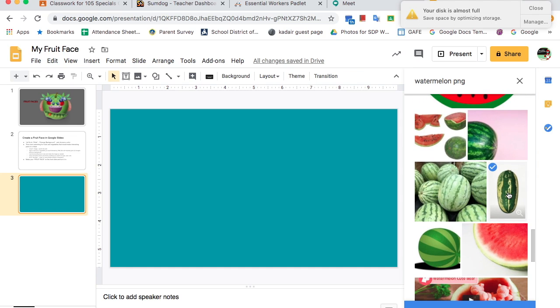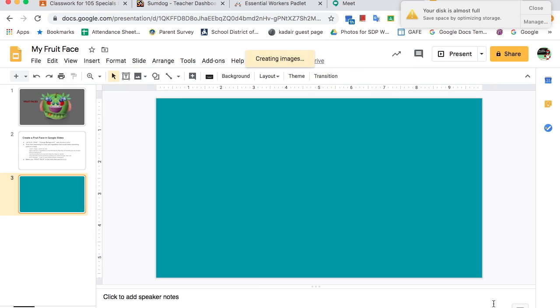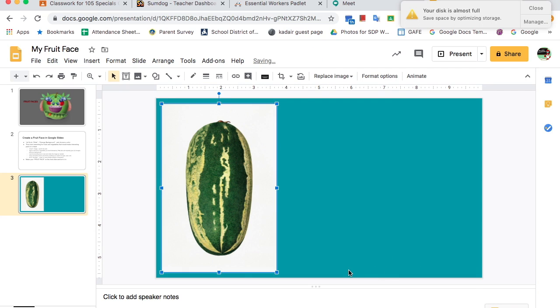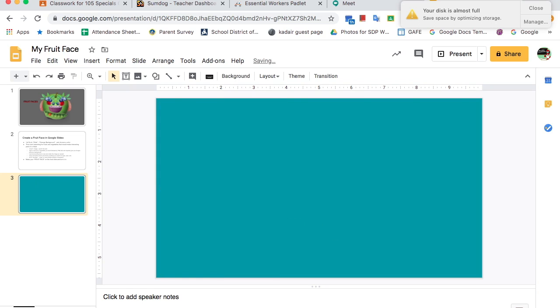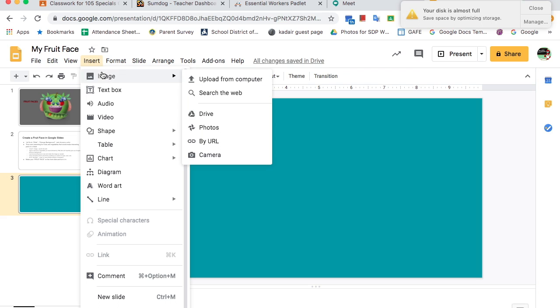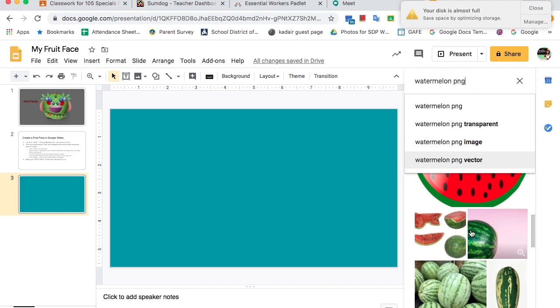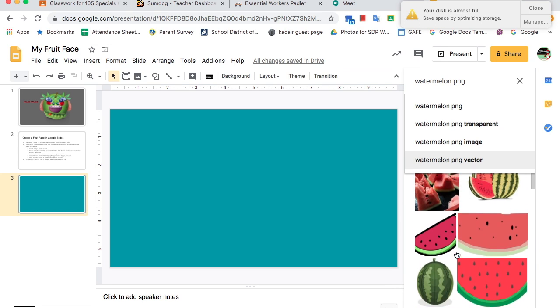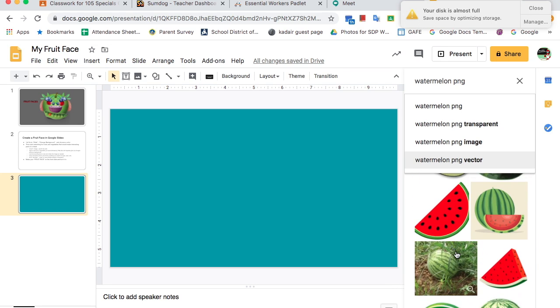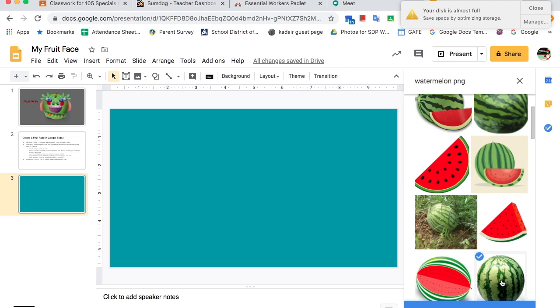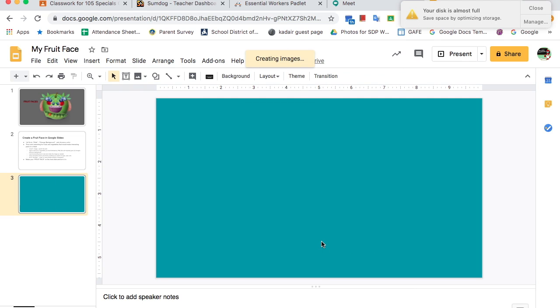I'm going to select it, insert, and it did have a background. This is why having this blue here helps. So I'm going to hit delete and go back to Insert, Image, Search the web, and the good thing is I'm still on my last search, so I can scroll up. Here's a nice one. Hopefully this one has a transparent background. It does not.